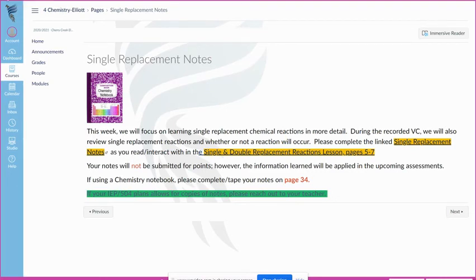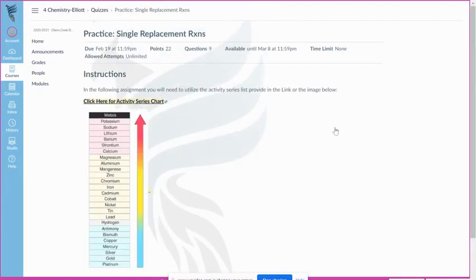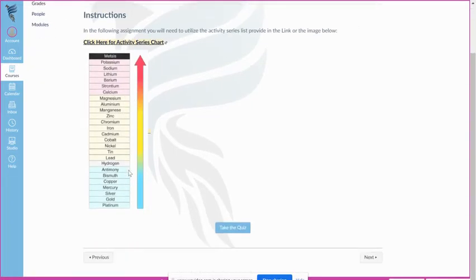Going back into our module and looking at the rest of the week, Friday and Monday are going to be your assignments to apply this information. Friday is going to be a practice on single replacement reactions. So this is where you're really going to take a look at this activity series. This is just a different visual, but the same one I used in the recording of the VC. And then it's set up like a quiz.